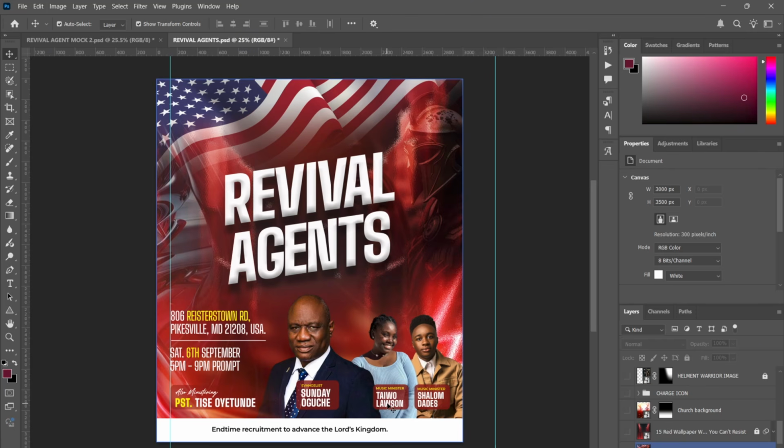I'm using the same font. Now, I didn't use a different font to write Sunday Uguche, and another different font to write Taiwo Lawson, and another different font to write Shalom Dates. You can see consistency in the writing of the names. You see consistent use of font. You see the same font I used, this Big Shoulders font. All right, Sunday Uguche, I used Big Shoulders font.